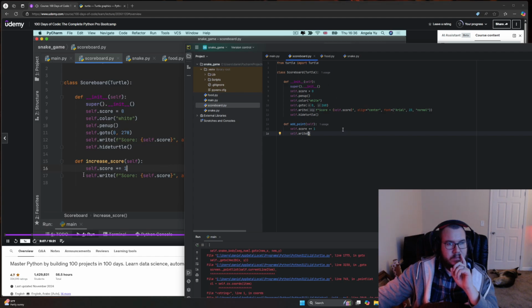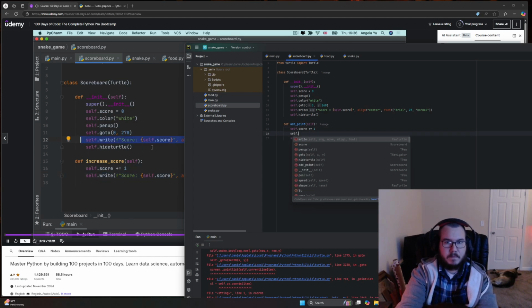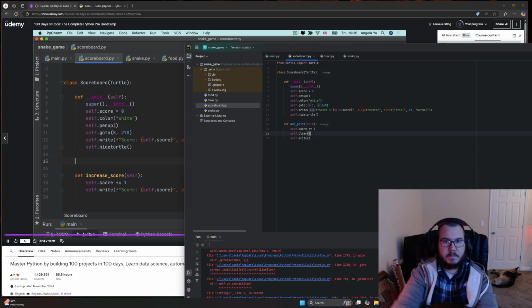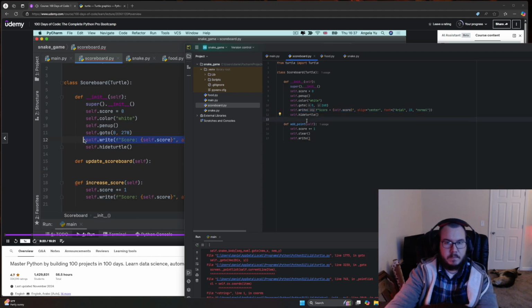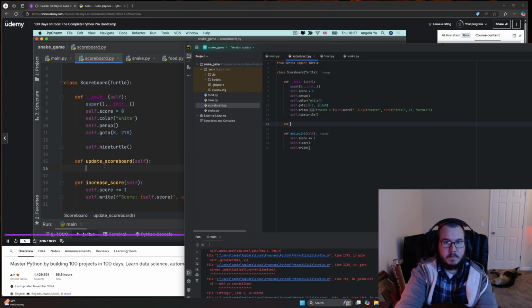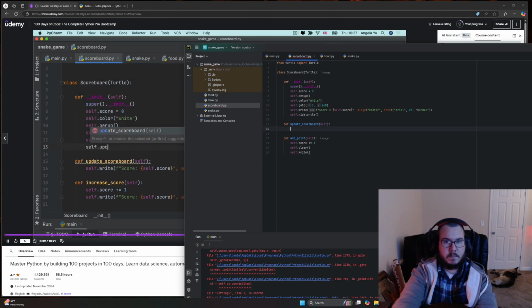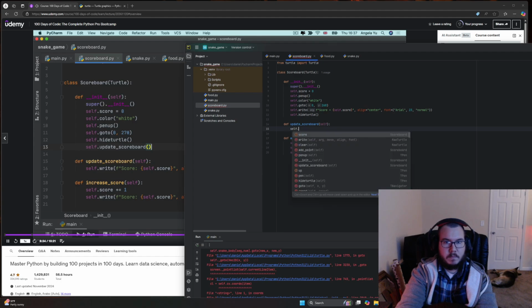And because we've now got these two lines, which are pretty much identical in two places, let's go ahead and create a function instead. We'll call it update_scoreboard. And inside this function, we'll have our self.write. And we can call self.update_scoreboard here and also here.